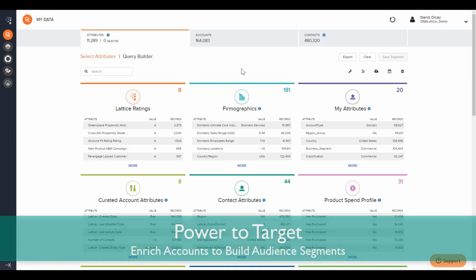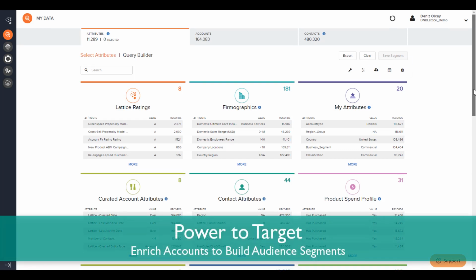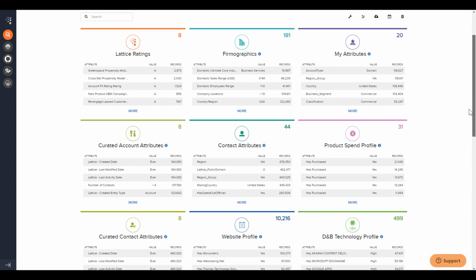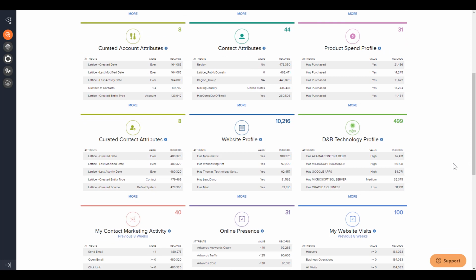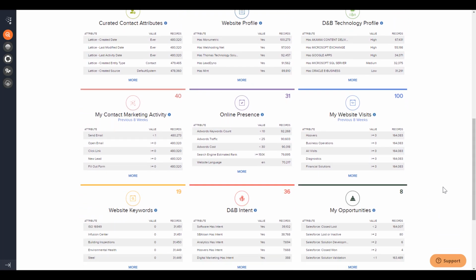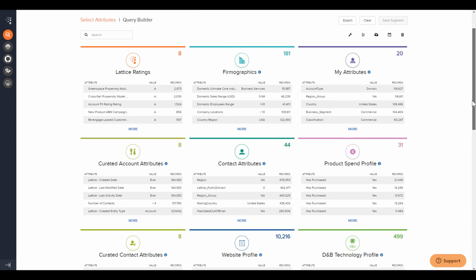Once my data is centralized in the Rev.Up ABX platform, it's instantly enriched with key information such as firmographics, product spend, how they've been engaging on my website, what technologies they use, and activity through my marketing automation platform, and intent they're displaying off my website.